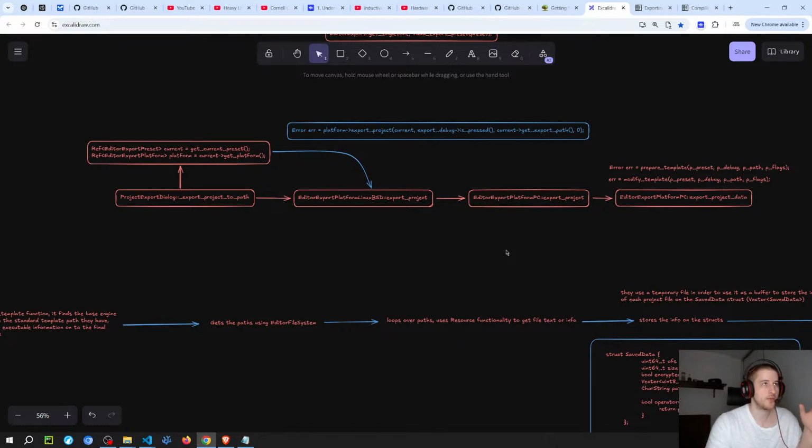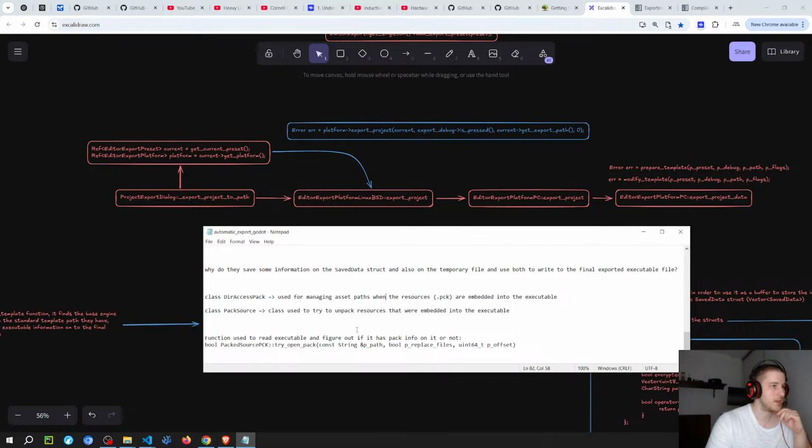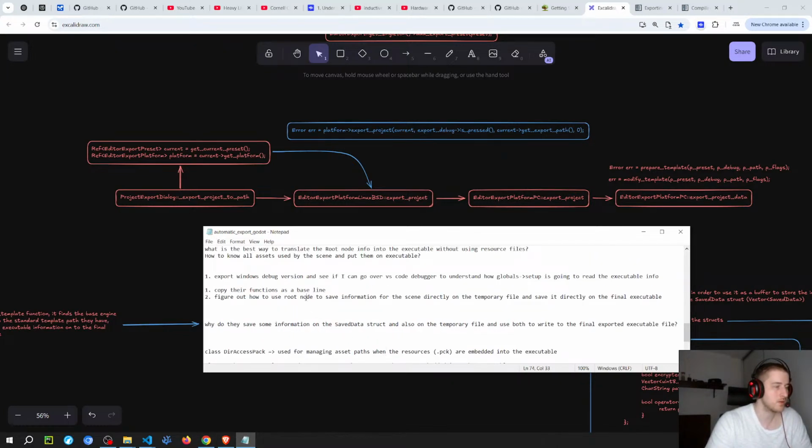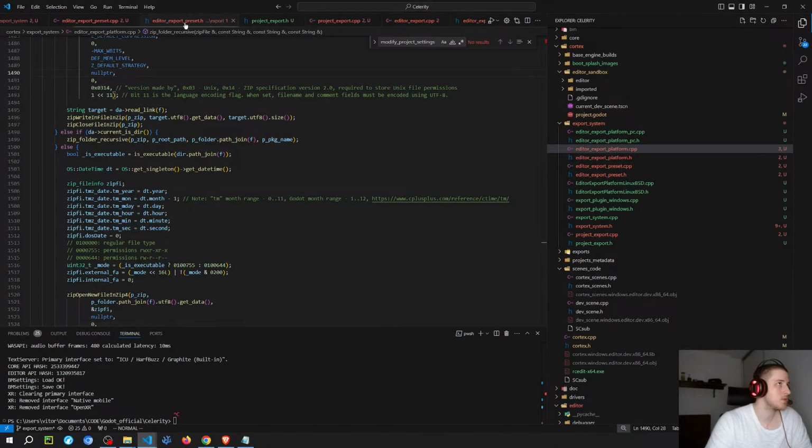So once I have all the functions, then I'm gonna try to remove as many things as possible that I don't think I'm gonna need. And then I'm gonna focus on this part here, which is gonna be the hardest part, which is to figure out how to take the root nodes of the scene, which I'm creating from C++.